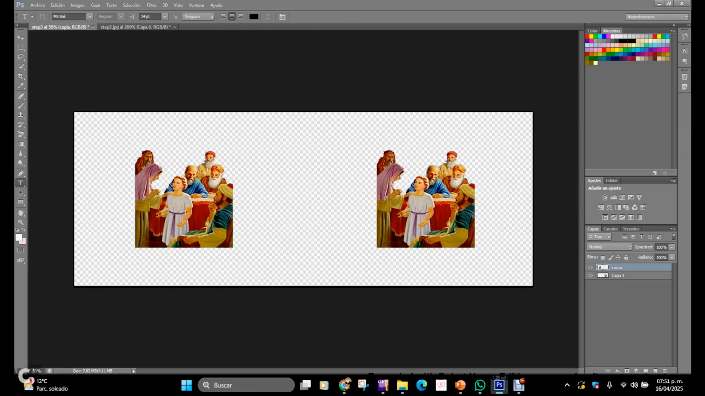Now we are going to add some text. It is going to be teaching in the temple. We can write down, no? Like teaching in the temple, or teaching in the temple, see, in the temple. Yeah, perfect.